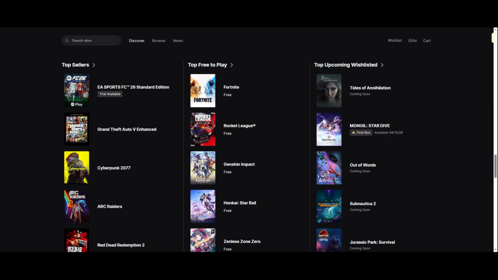Alright, let's jump in. First, open your browser and go to the Epic Games support page. You can find this by searching for Epic Games Help or by going directly to the official support website. Once you're there, look for the account section, then choose Contact Us. This is where you'll start the request for account-related help.